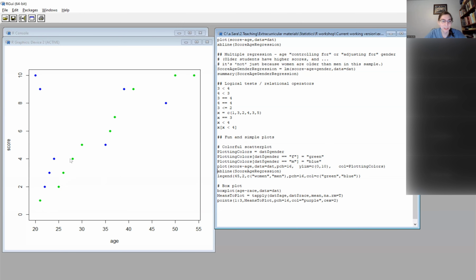So by plotting it this way, I get a scatter plot with age and score, but it's color-coded by gender. So I can see that, yeah, the women are a little bit older than the men in this sample. They're plotted in green. But that's clearly not the reason why the scores get higher as age goes up, or at least it doesn't seem to be the reason why. Instead, it seems like there is a relationship between score and age in both of the gender categories that we have available in this data set. So already this is a slightly more informative plot than the previous scatter plot.